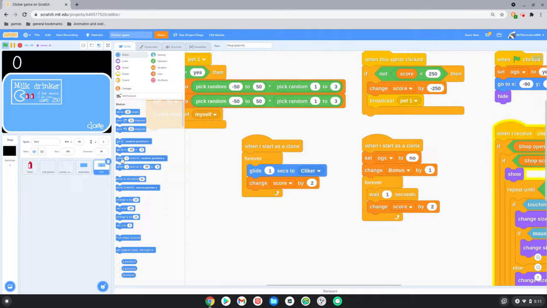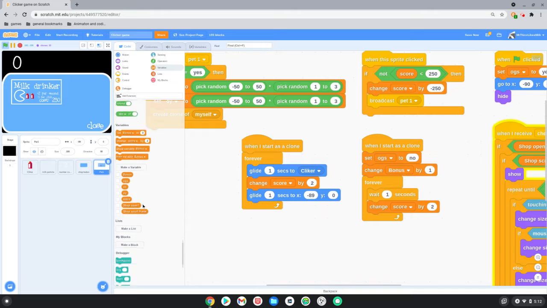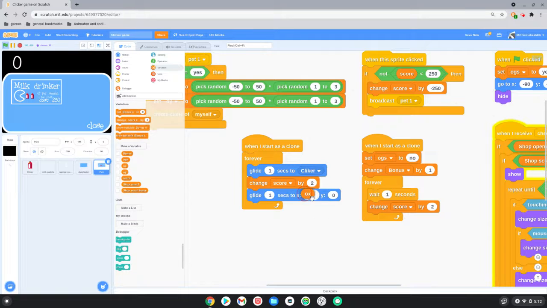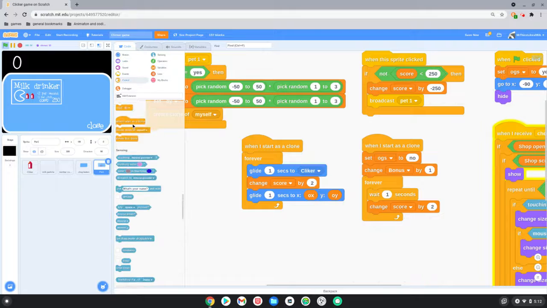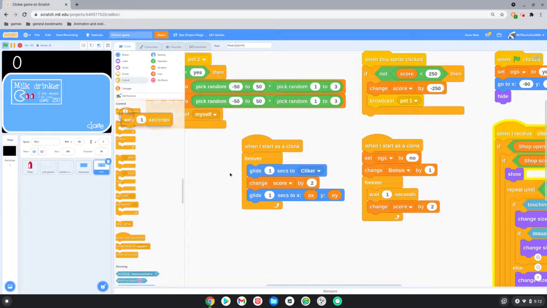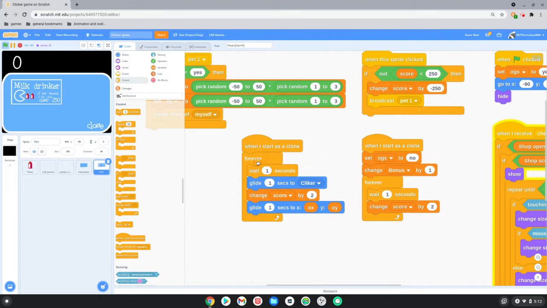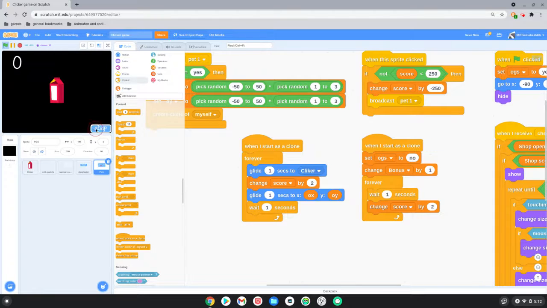And then glide 1 second to OX and OY. Actually, it would be good to add a wait here before gliding to the clicker. Actually, after here. Okay, so let's just test that out.